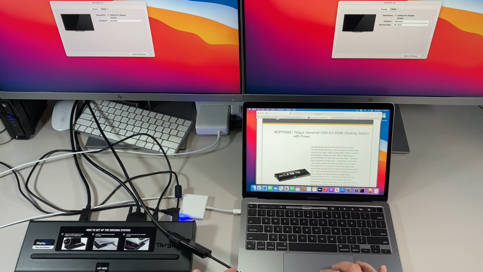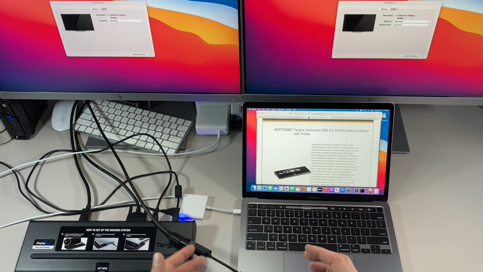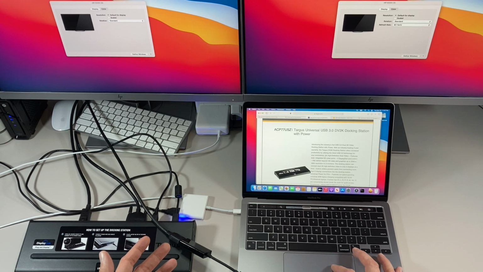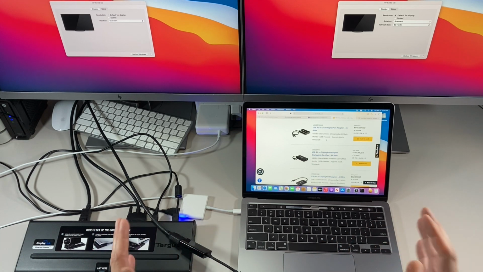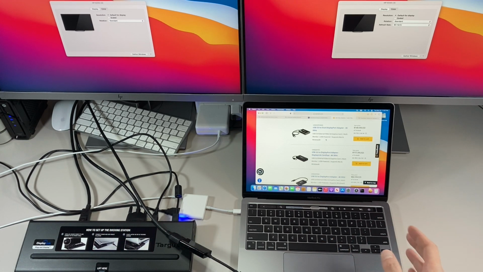This is my docking station. It's the ACP77USZ. And you can see that it runs on USB 3.0. And you can see where it says 2K high definition dual video. Now, back to those StarTech adapters. StarTech is just one third party that makes DisplayLink adapters that allow you to run up to 4K.